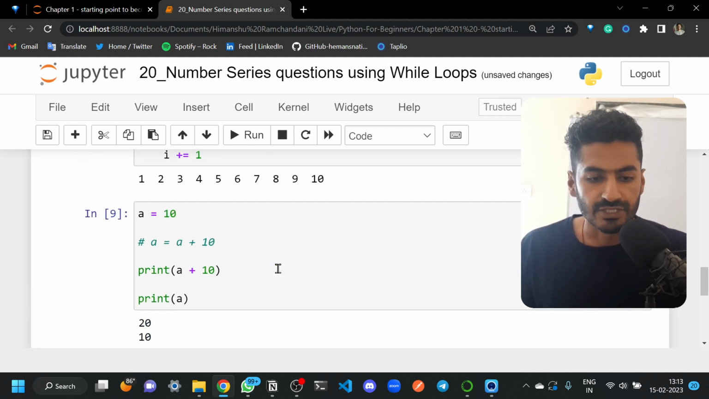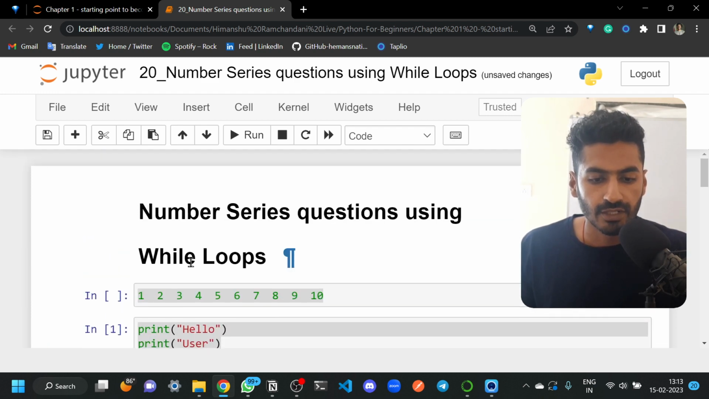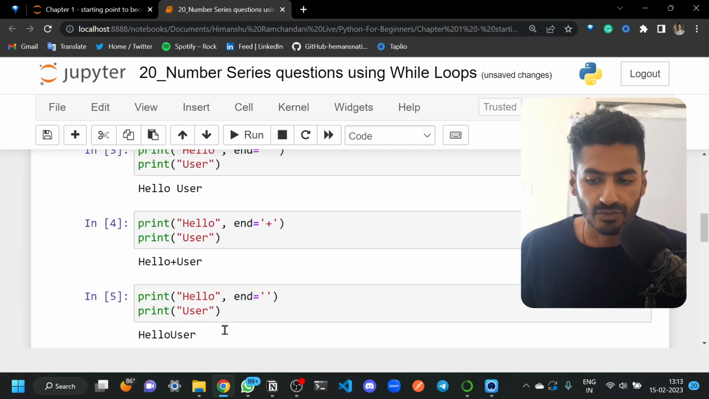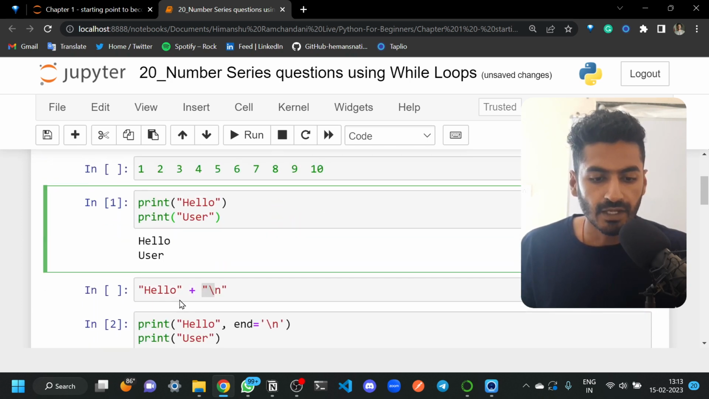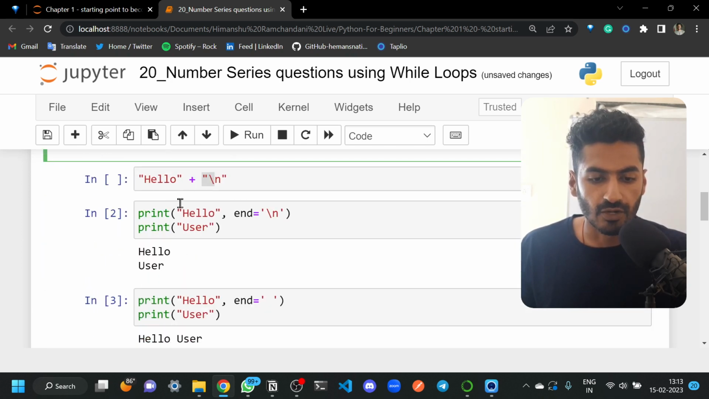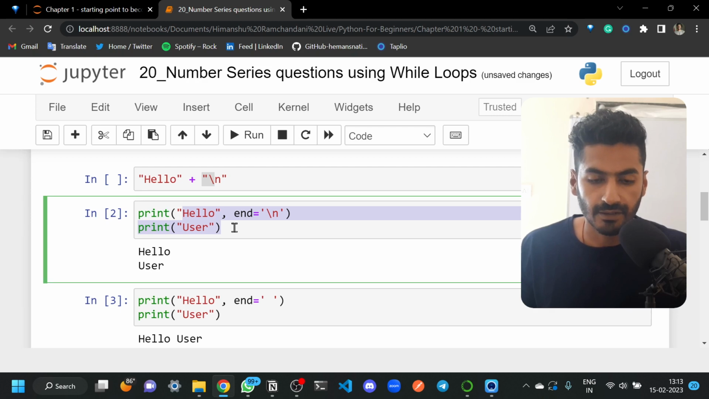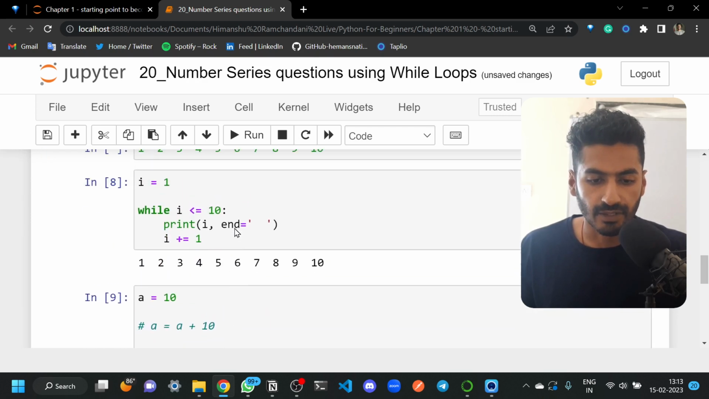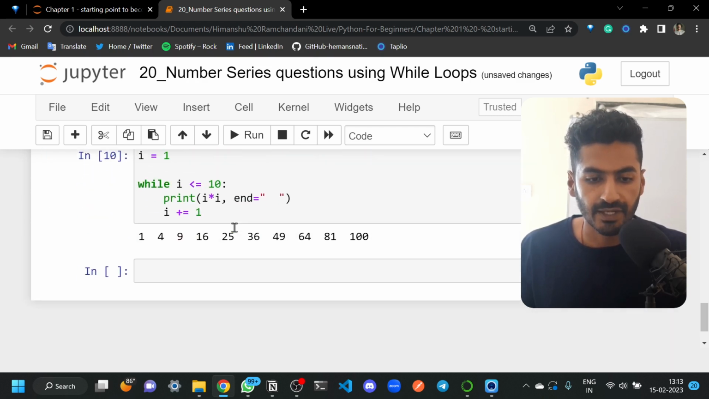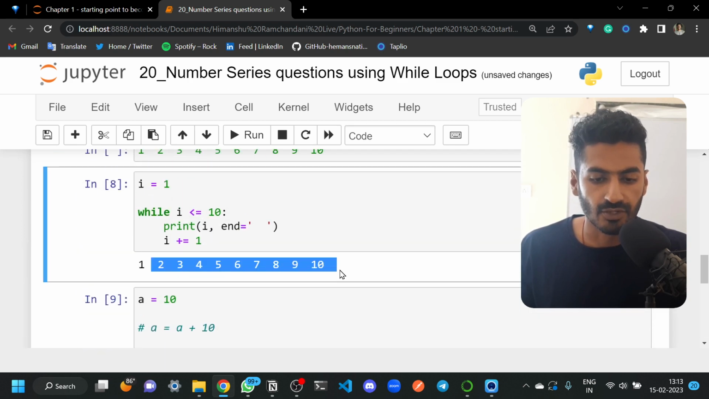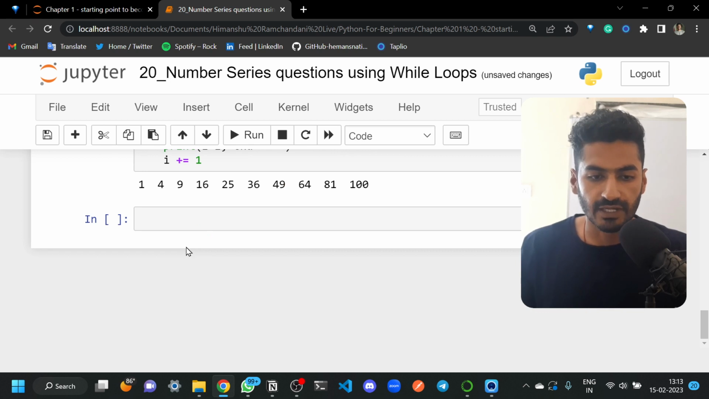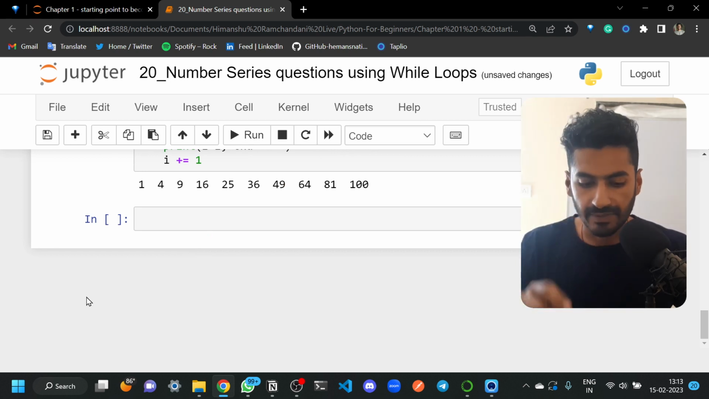So this is how you work on series questions. We will do some more questions in a further session. We also know how to stop print from changing the line, and we also know how to print these two series. Let's move forward with other questions, but let me end this session here.